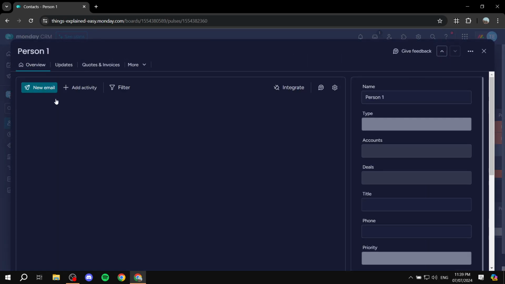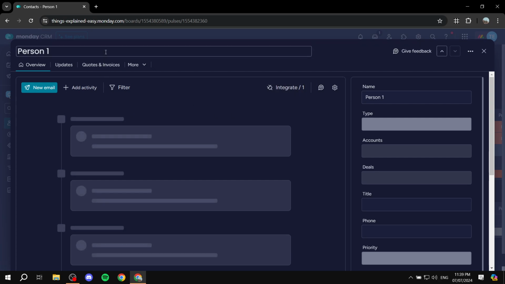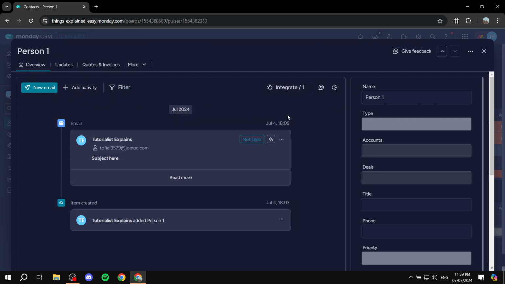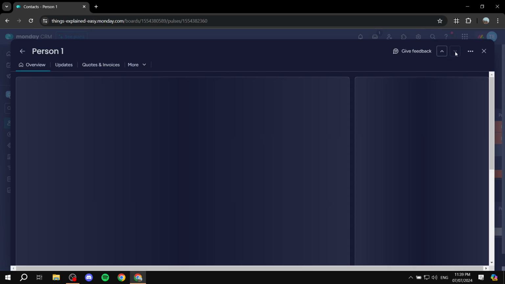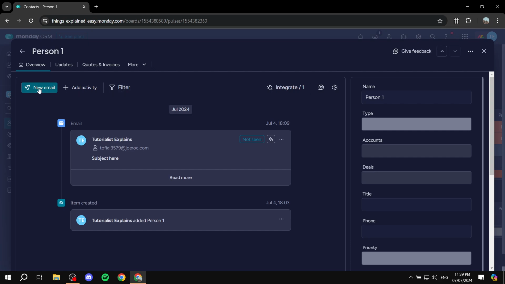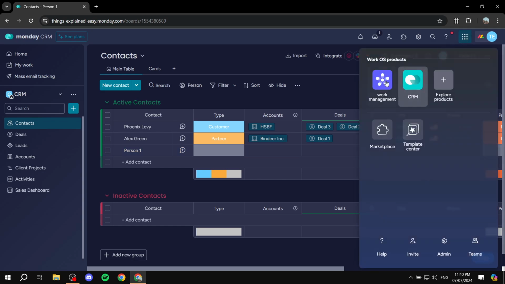And in here, we should find the list of things we have. So we have overview, updates, more stuff here. But if we just go back, with CRM, you should be able to find it right away, where you can go ahead and create a new email. But if you are in work management instead of Monday CRM, let me just go ahead and show you exactly what I mean. Oops, sorry, I didn't mean to do that. Let's just go here.